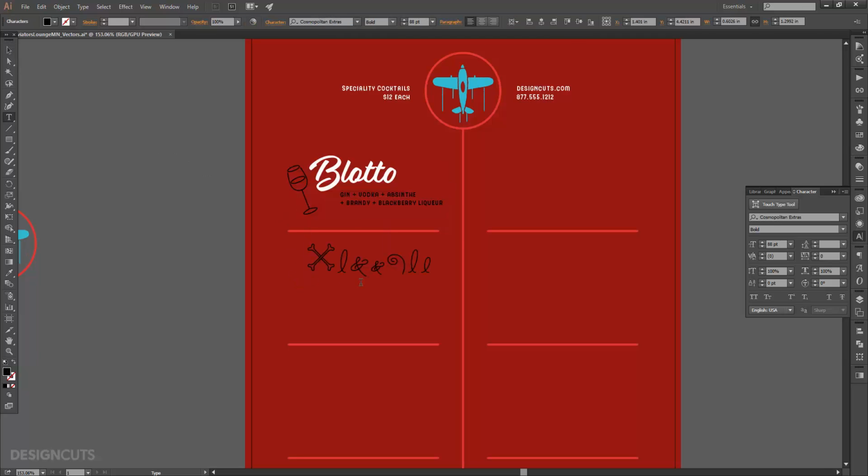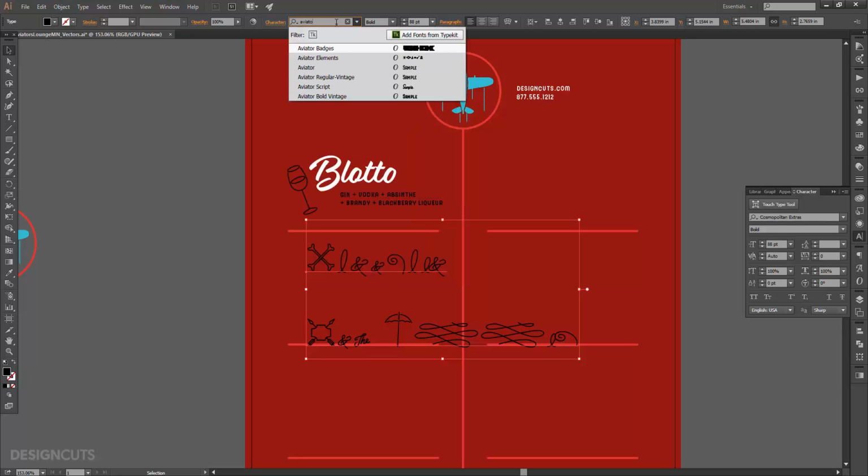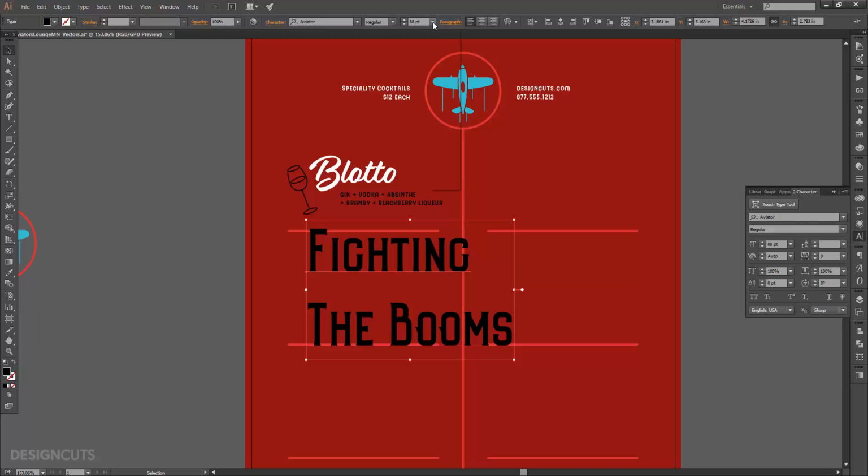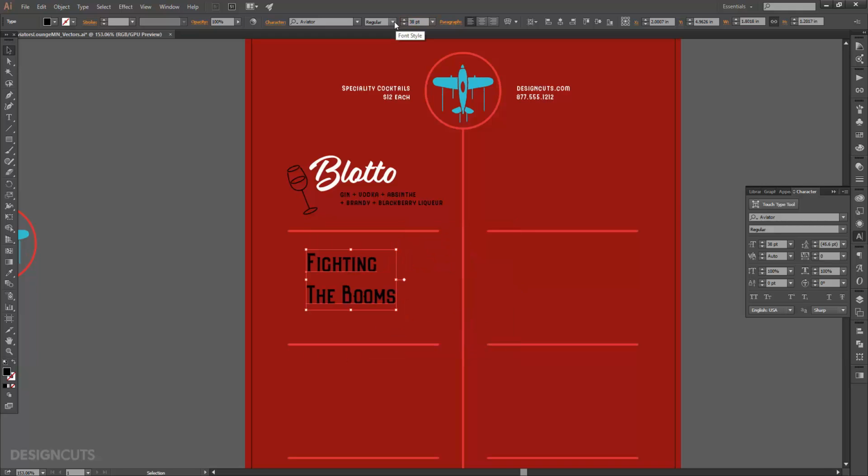Select the Type tool again, click once on the artboard in the second square down on the left side, and type Fighting, line break, The Booms. Change the font to Aviator Regular at 38 point and set the leading, the space between lines, to 31 point. Place your cursor before The Booms and press the spacebar twice to offset the second line a little bit. In the Swatches palette, change the fill color to white.